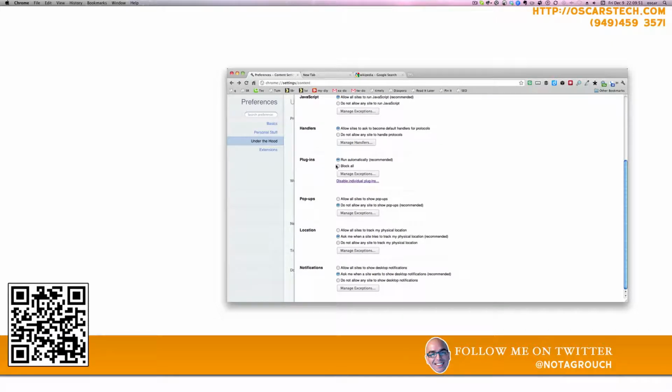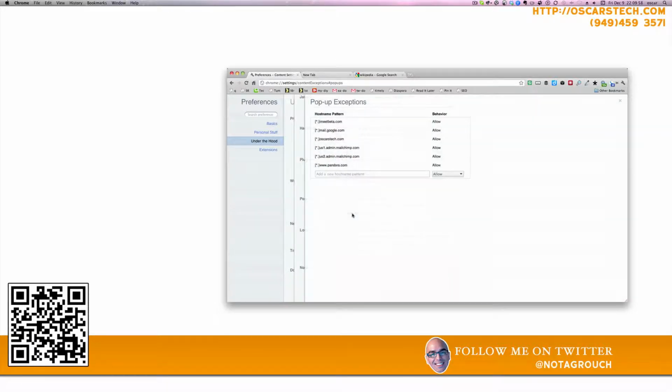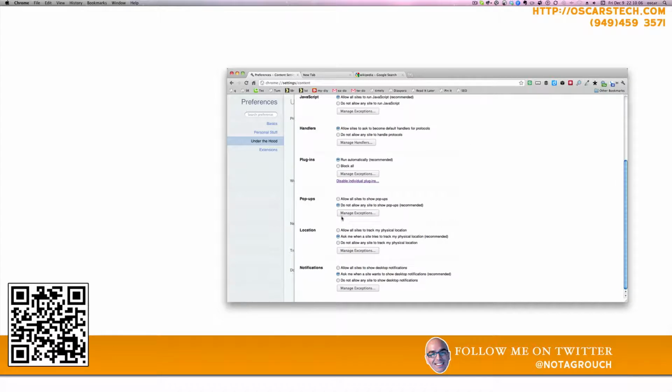We're down to plugins. Pop-ups, this is where you decide if you want pop-ups to be allowed or which sites you allow them to. So for example, here I have a list of them. That means that these websites are allowed to show me pop-ups because they've come up in the past and I put them under the exceptions. You could say allow all sites to show pop-ups, or do not allow any site to show pop-ups, and then you can manage individual exceptions after that.